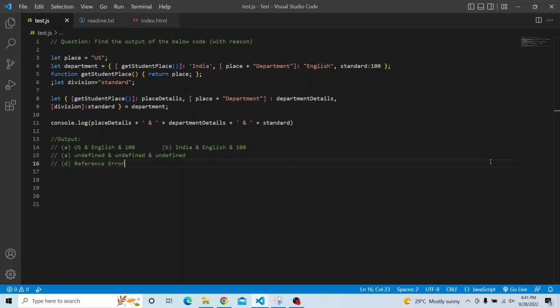In this particular video, you have to find the output of the below code and provide a valid reason why you have come up with that particular answer. The question is, we have a variable place and we are assigning US, and we have an object department where there are actually two expressions and one variable.